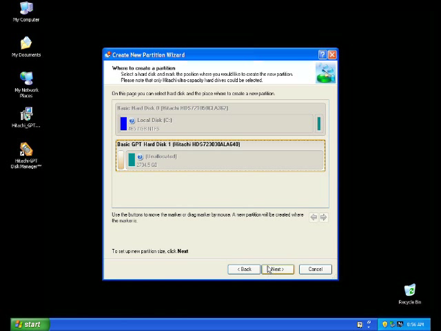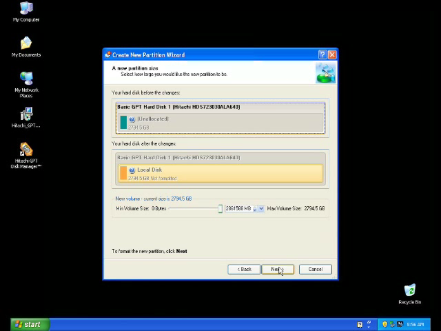Select your Hitachi hard drive. This should be identified by Basic GPT Hard Disk. When you're ready, select Next. From here, you're able to change the size of your partition. To use the full 3TB capacity, verify that the current size and maximum volume size show the same capacity and continue on to the next screen.